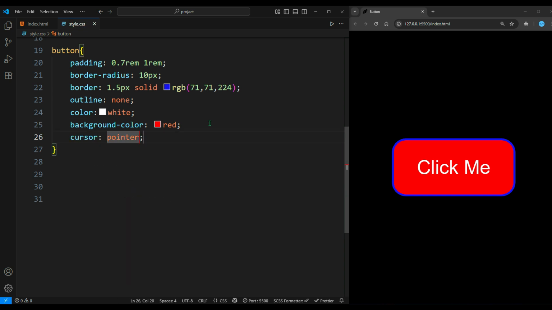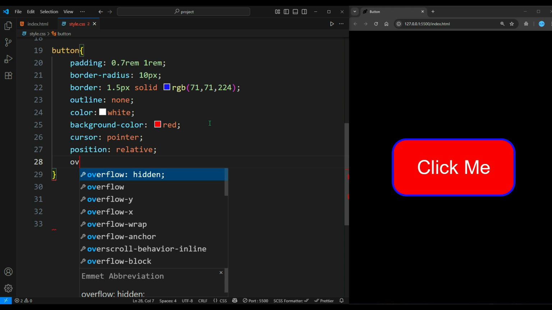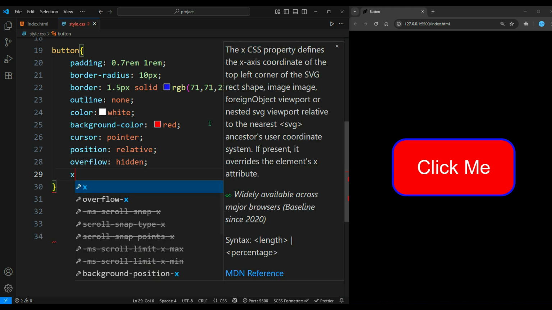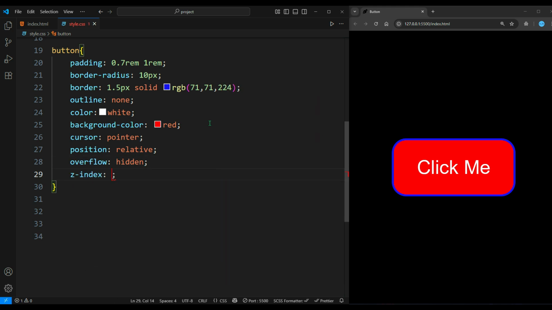I also set the cursor to pointer, so when the user hovers, it feels clickable. One important detail here is that I set position: relative and overflow: hidden. This is needed because we're going to use a pseudo-element for the hover effect.